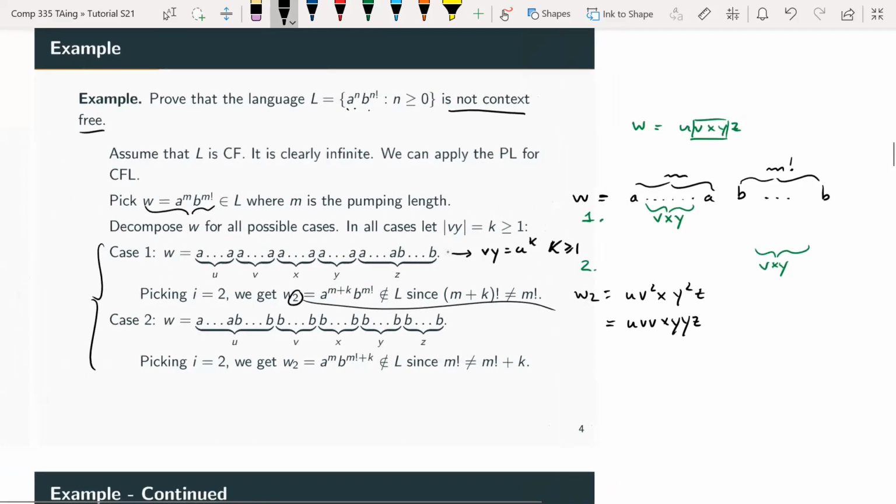So what that means is, just imagine that here I'm adding an extra v, and here I'm adding an extra y. So together, because the length of vy is k, I'm going to be adding k a's to my initial m a's. Okay, so then w2 is going to be a^(m+k) b^(m!), right? Because I don't touch the number of b's.